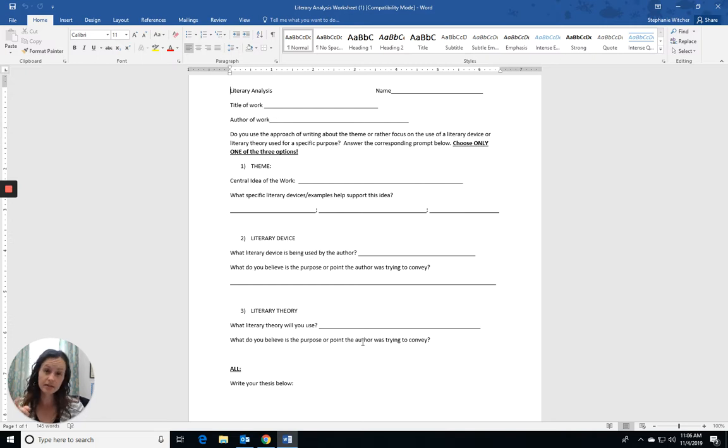It can be from your textbook. Maybe if you really loved O. Henry, just Google O. Henry stories and find something else by him. Any of the authors that you've enjoyed, maybe find another story by that author. And that's fine, but you can't do the exact same stories that we've done. Okay. So I want you to fill this out.